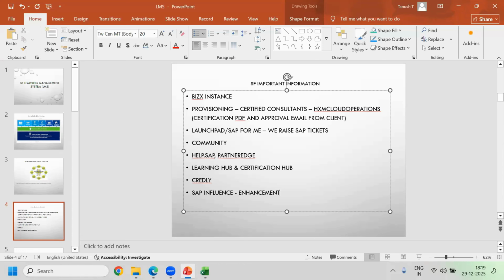And finally, if the enhancement request that you have raised is approved, then in the next upcoming releases, you'll get it as a feature. Okay. So that is SAP Influence.